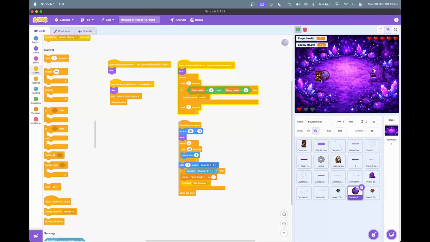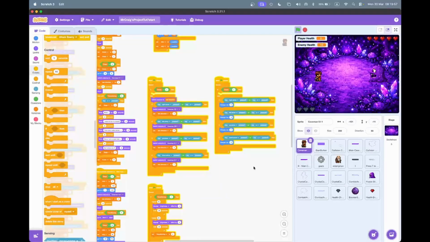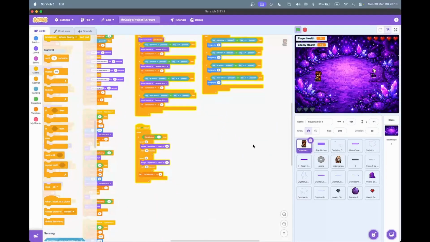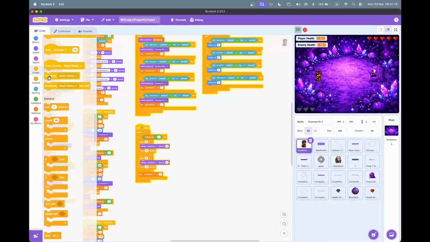Right now, when I get hit, my health changes, but there's no other sign that I'm injured. So I'm going to go to my main player, and I want my main player to flash on the screen a couple of times when I take damage. So I can use this same broadcasted message when I receive take damage. I could have it repeat, and maybe I want it to flash 6 times.